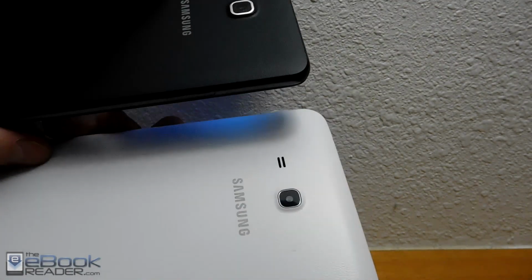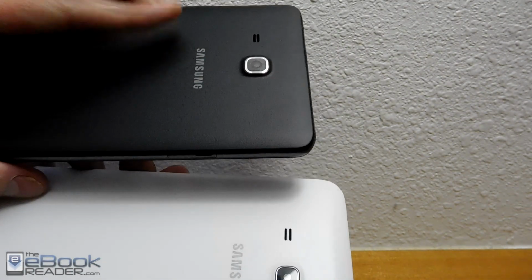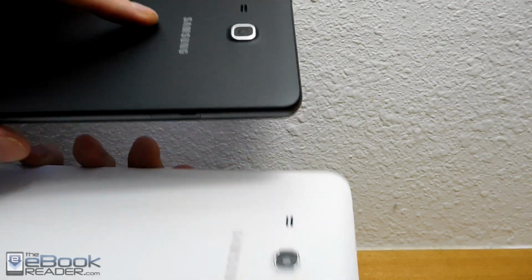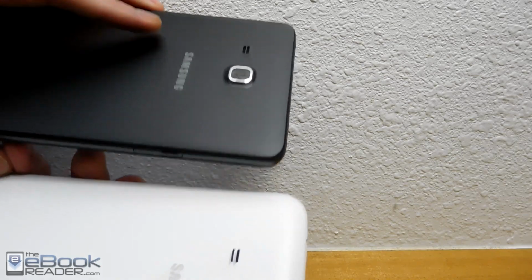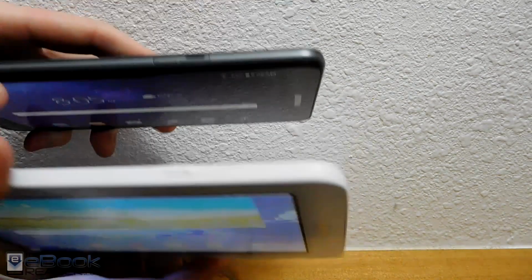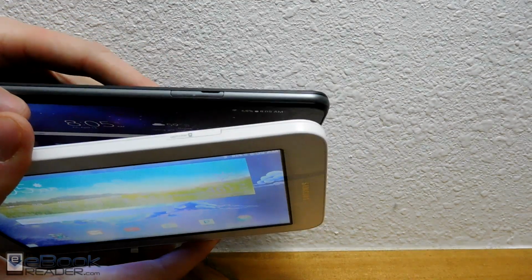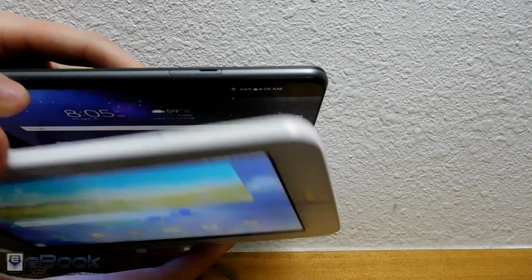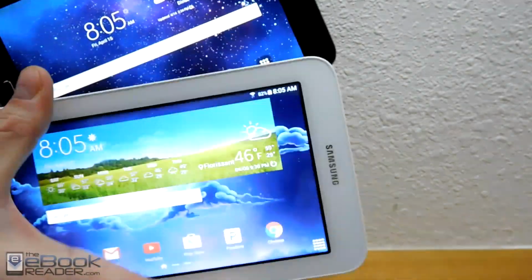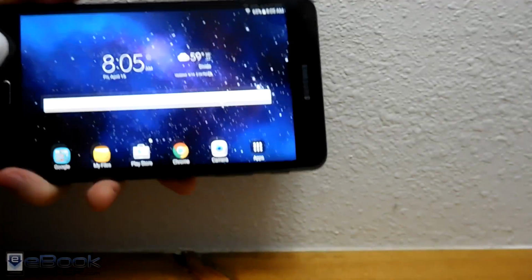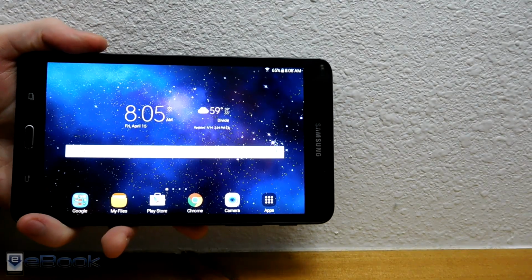They both have back cameras. This one's better on the Tab A: we've got 5 megapixel, and it's 2 megapixel on the Tab E Lite. The speakers are about the same. They don't really sound much different. The micro SD card capacity is a lot higher on the Tab A. It's 200 gigabyte capacity, whereas on the Tab E Lite it's 32 gigabyte capacity. The Tab E Lite doesn't have a front camera, and the Tab A does. It has a 2 megapixel front camera.